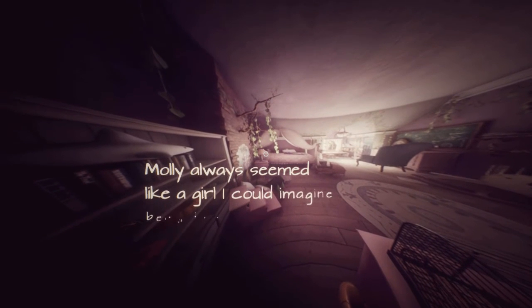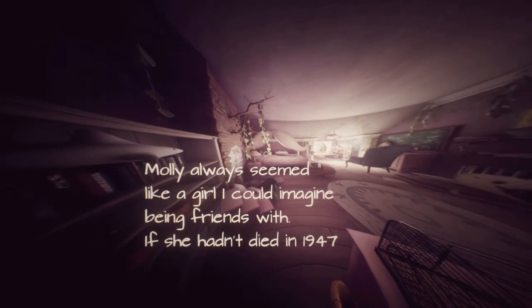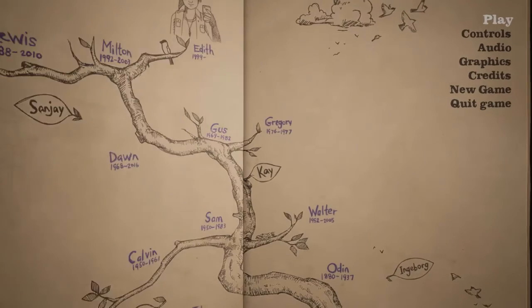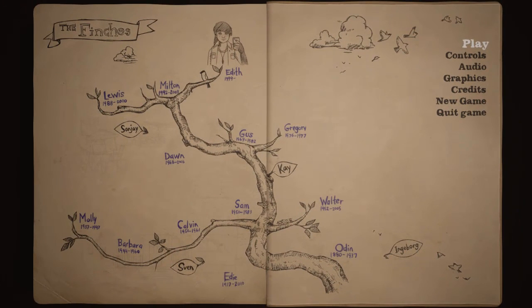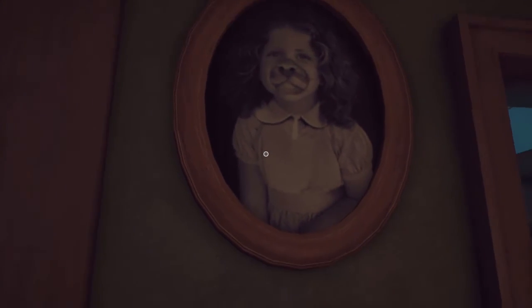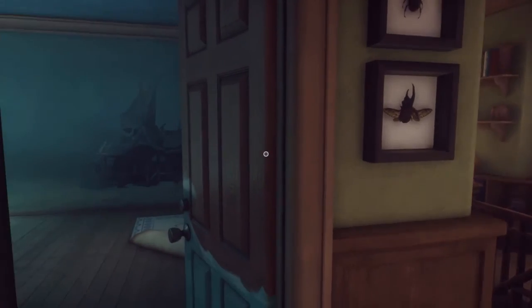Molly always seemed like a girl I could imagine being friends with, if she hadn't died in 1947. Okay, who is Molly within the list here? She was only 10 years old, 1937 to 1947. Oh, poor girl. I'm wondering what's happened to her. Oh, this is kind of creepy here. I feel nearly intrusive in the family here. Like, I feel nearly bad to go visit their house like that. At the same time, I want to know more about what could happen.